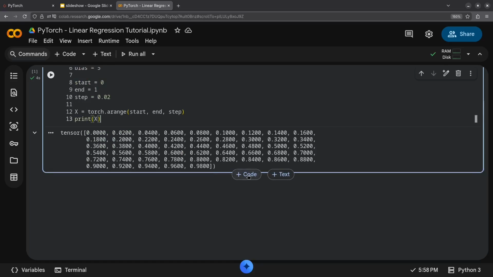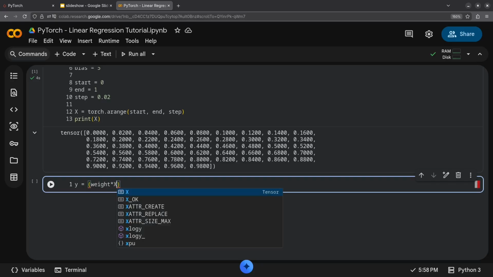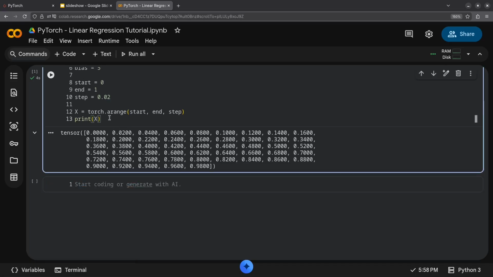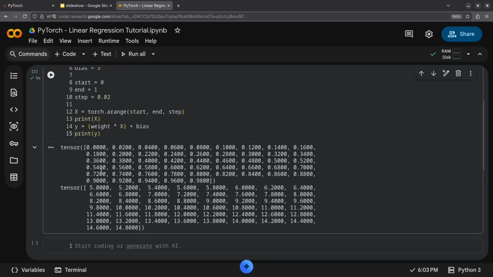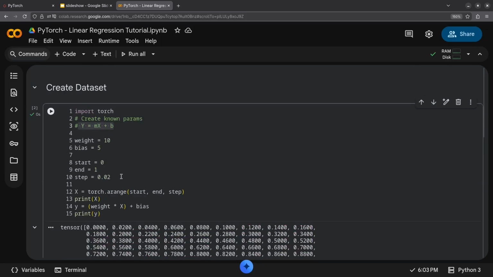Then my next step here is going to be to create my outputs for my data set. I'm going to do it like so. y = weight * x + bias. Actually, it's better to put it in the previous code cell, so I'll put it here. Okay, and then I'm going to do a print of y. Let's run it again. And as you can see, we now have our y values that also match our linear regression equation.